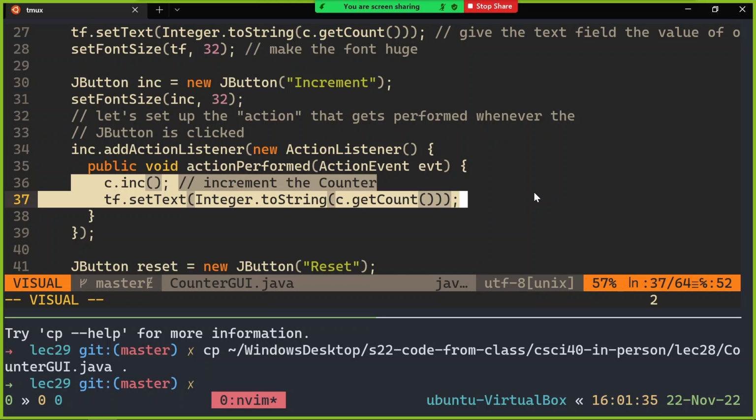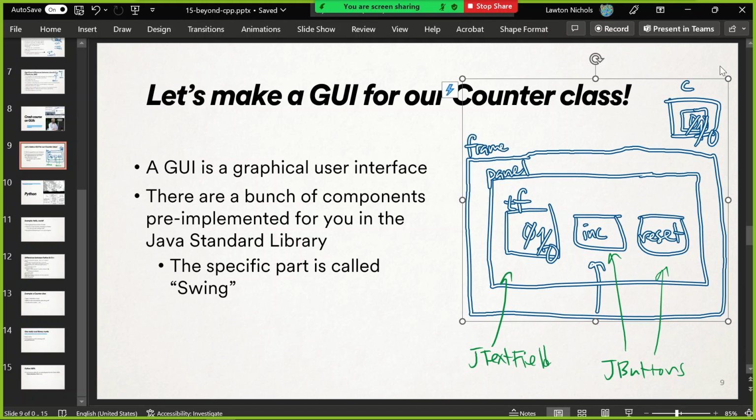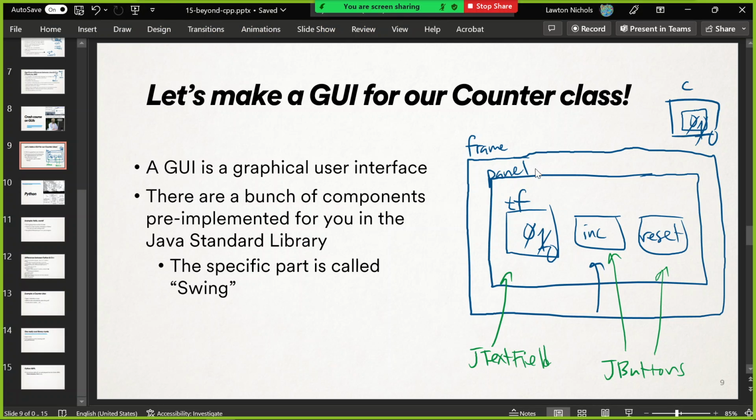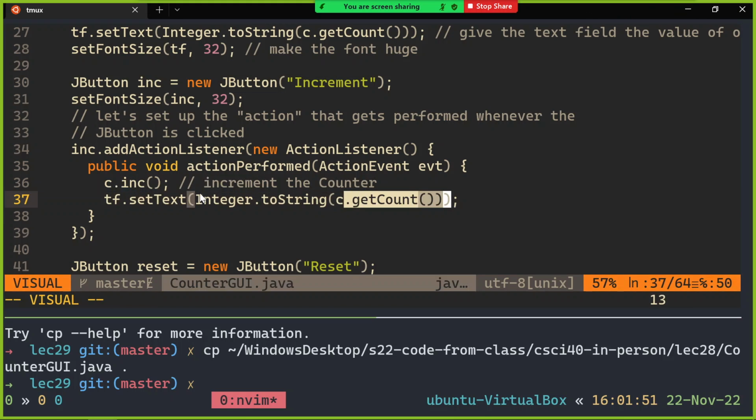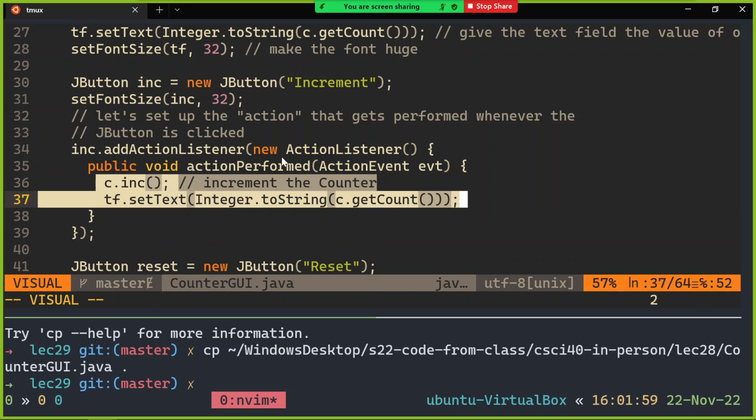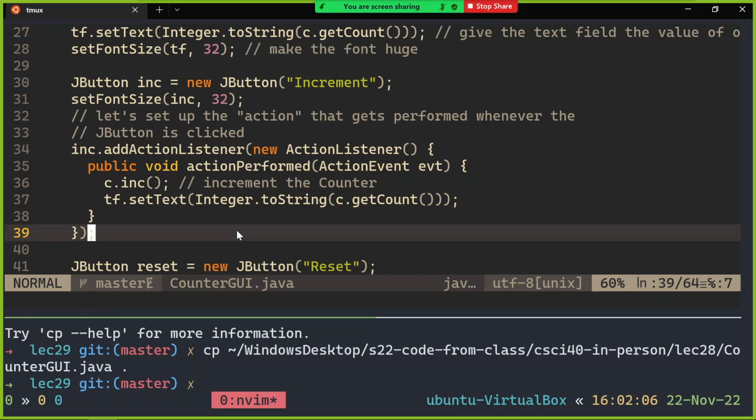I need to increment the counter's count, because that's what we're using to keep track of what we want to display. So increment the counter's count if we click the inc button, and then also make sure that the text of the text field is in sync with the new count, because we just changed it. So we're going to call getCount, convert it to a string, set the text to the text field, just like that. All right? So that's what we want to have happen. These 2 lines, we want to have them run every time we click the inc button. So that fancy amount of code is going to make that happen.